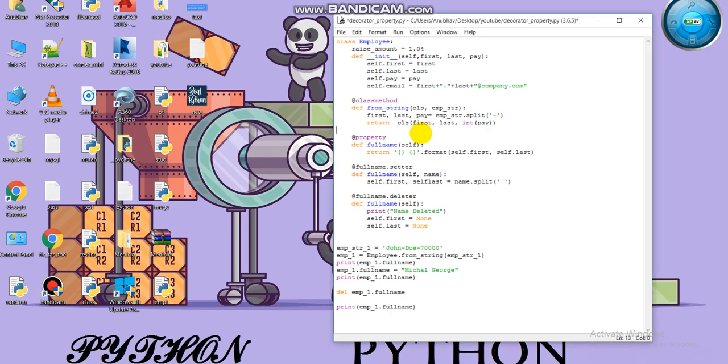Hello everyone, welcome back. So today we are going to see how to use property, which is a built-in function of our classes, which we have seen in the previous video. So how to use the property function using a decorator.